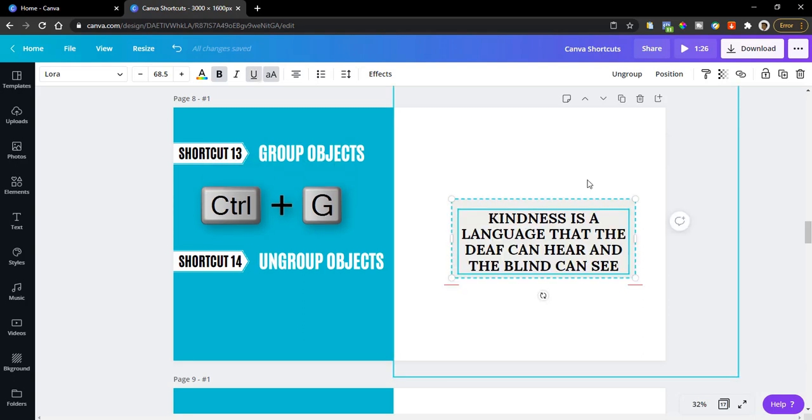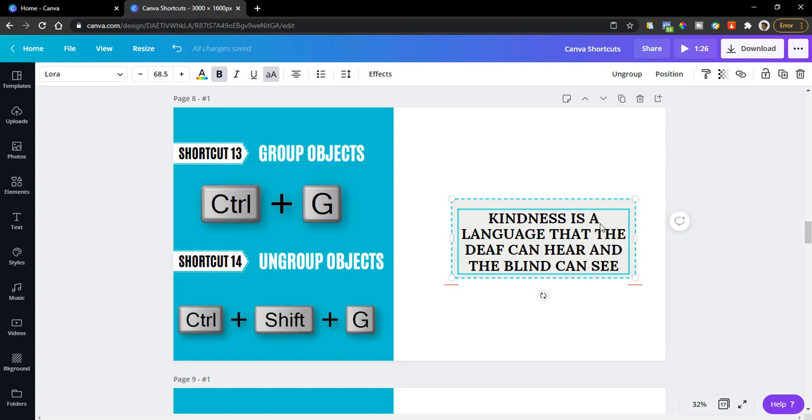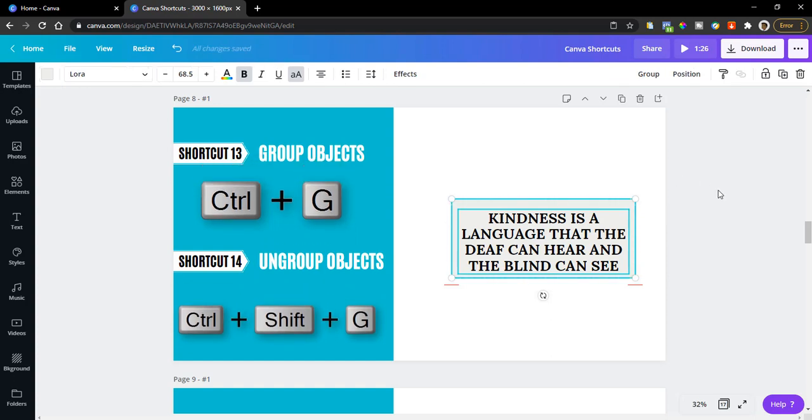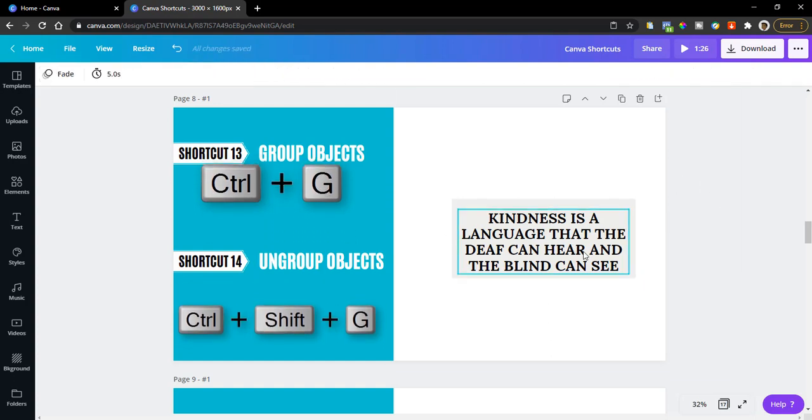Now that you know how to group objects together, let's go to the next one, which is shortcut 14, ungrouping an object. How do you do that? Just click on a grouped object and press Ctrl Shift G all at once. Ctrl Shift G. Can you see? You have ungrouped the object.